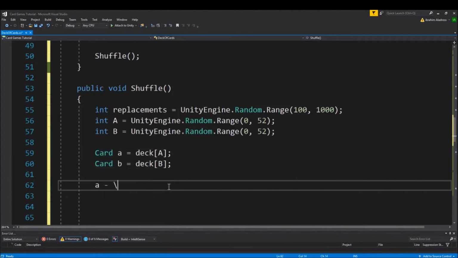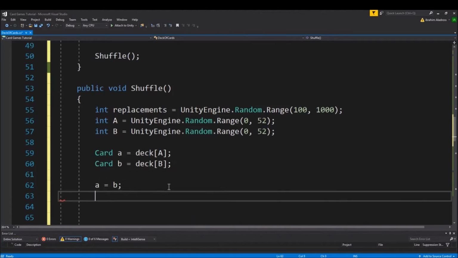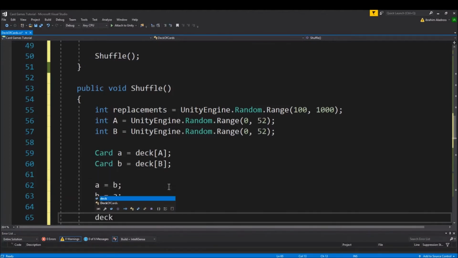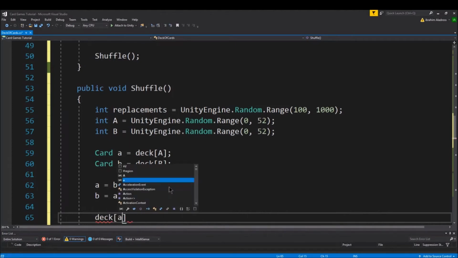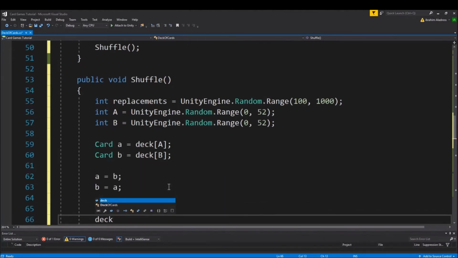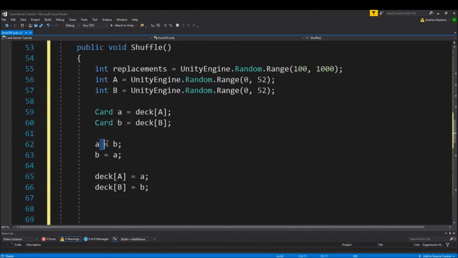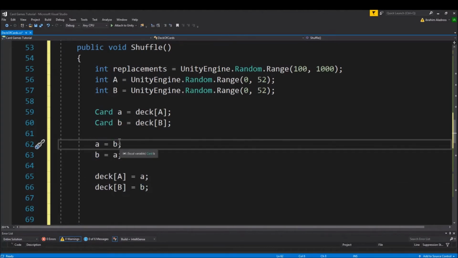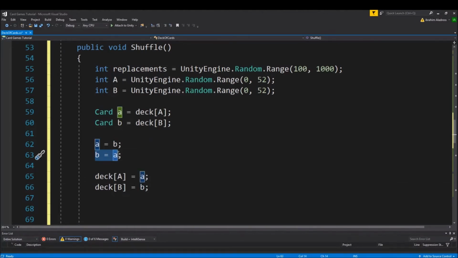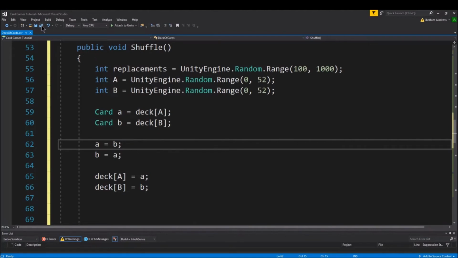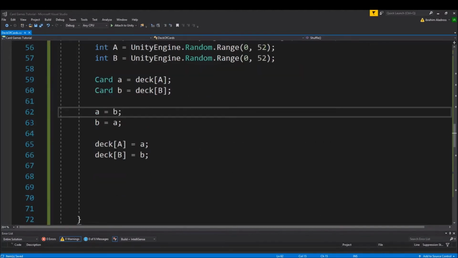We just did A equals B and then B equals A, and then we could go deck A equals A, and then deck B equals B. We can't do that. The reason is, as soon as we say A equals B, now A and B have the same value, and then when you go back to say B equals A, they're going to be the same thing. So I'm going to go ahead and save this and then just show you what happens.